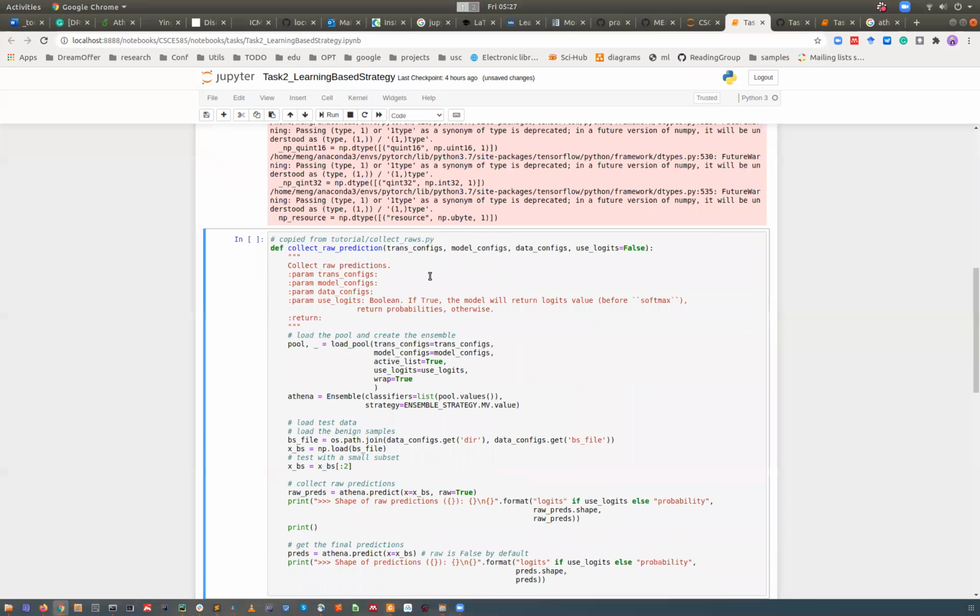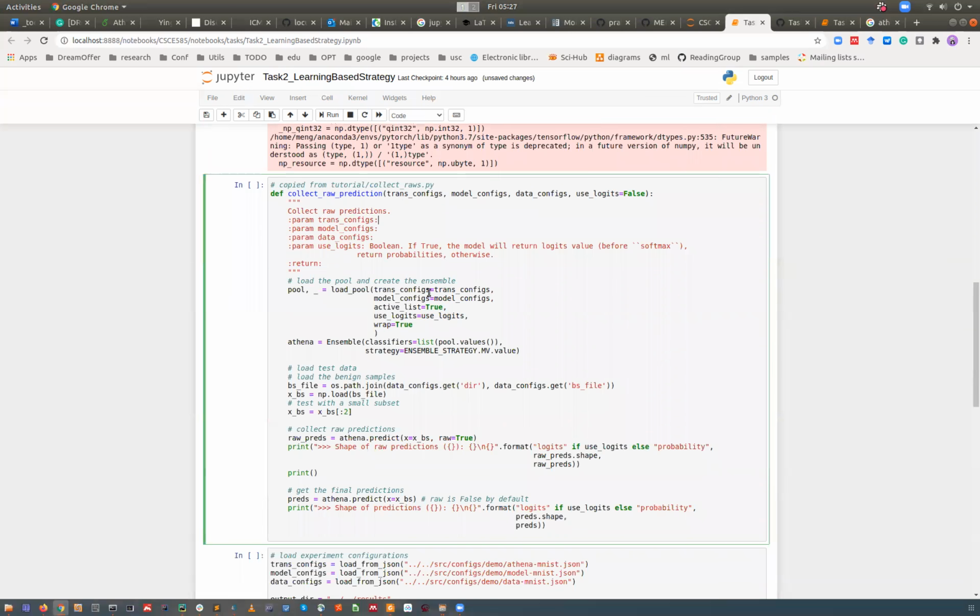Import packages, and then here is some demo of collecting the raw predictions. So this function will require the configurations of the transformations, the models, and the data, and also a flag, whether to use logits or probabilities. So if it's true, it will return you the logits value.